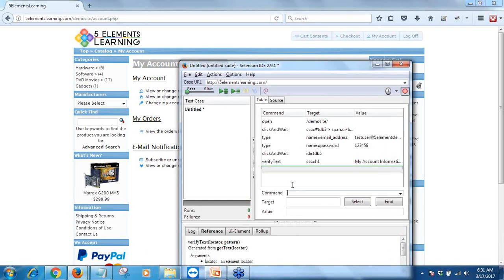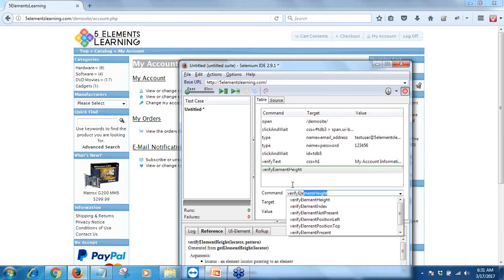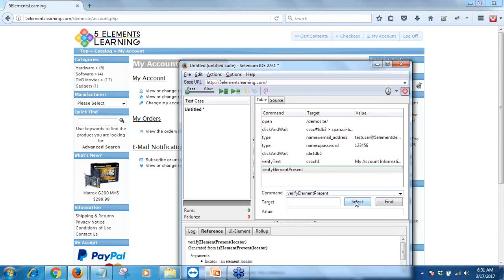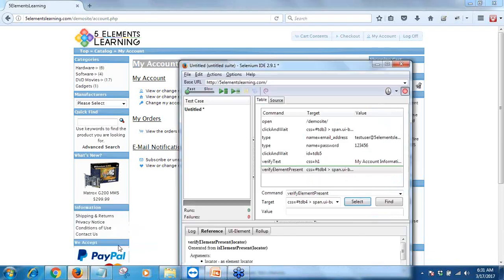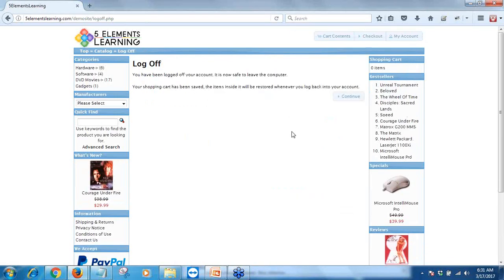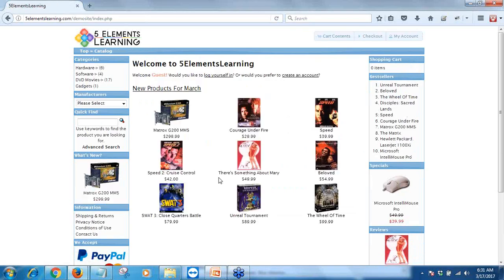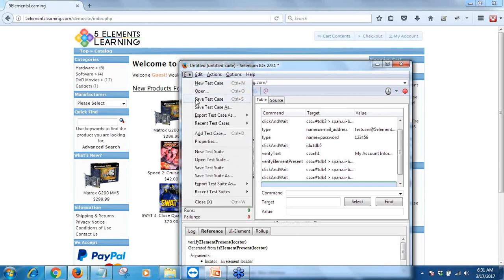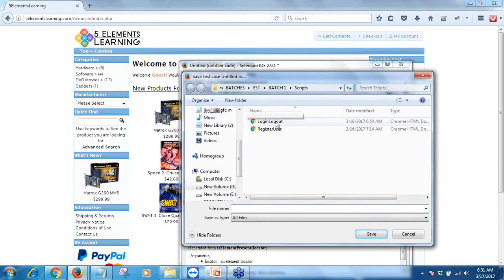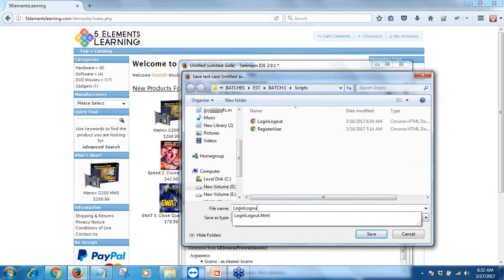Then we will need to verify element present, select log off. Then we are going to click on the log off link, the continue button, and our script is completed. We'll stop the test case execution. We will say file, save test case, and say login, log out with verify.